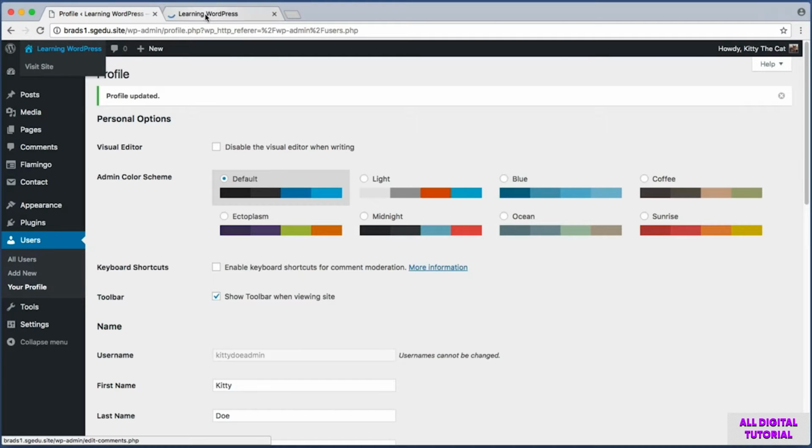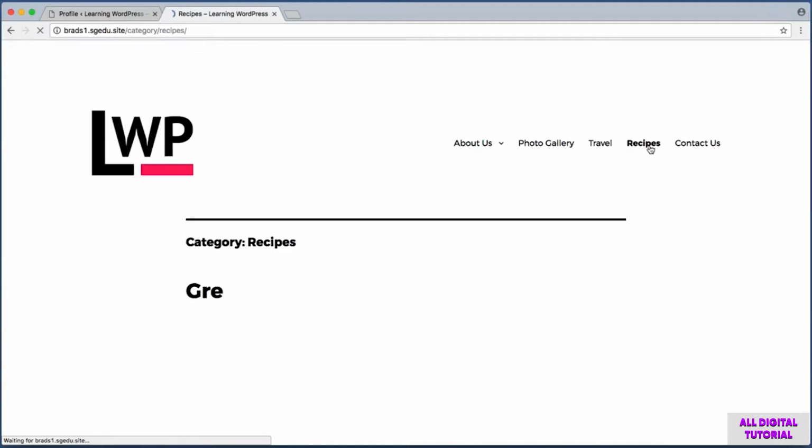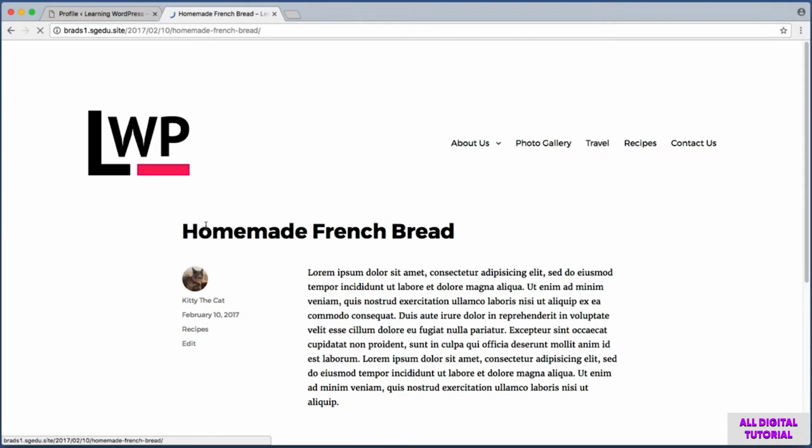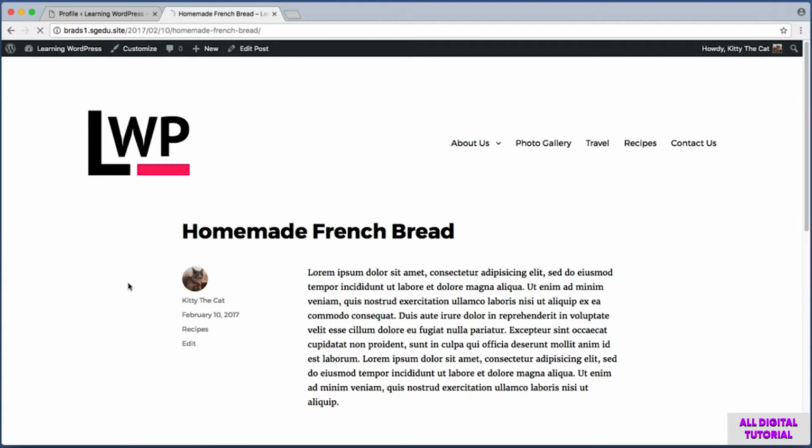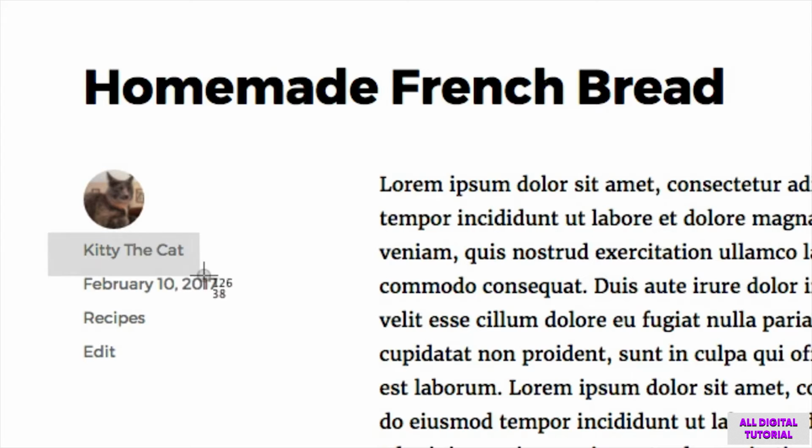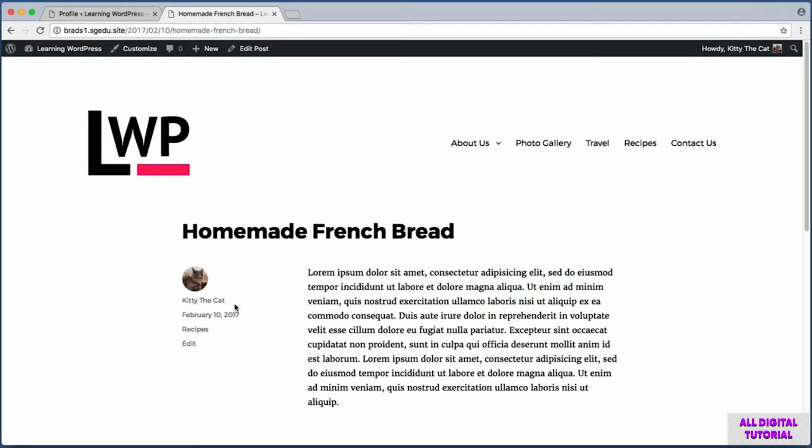Okay, and now that we've made that change, if I jump back to the homemade French bread blog post, or any post for that matter, perfect. Now we can see that my author name gets displayed as Kitty the Cat. Okay, so we've completed our first goal. Now let's change gears and learn how to customize our avatar profile photo.